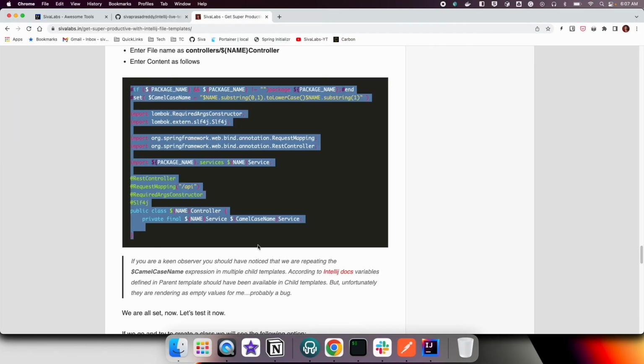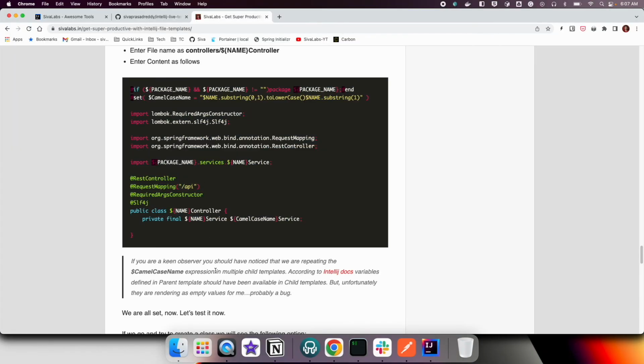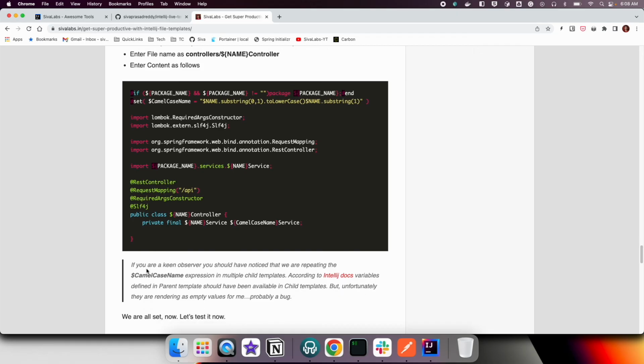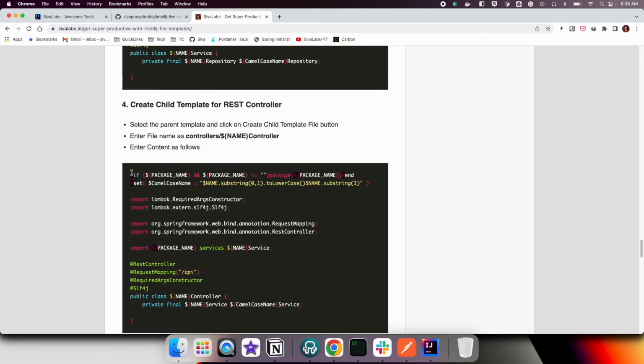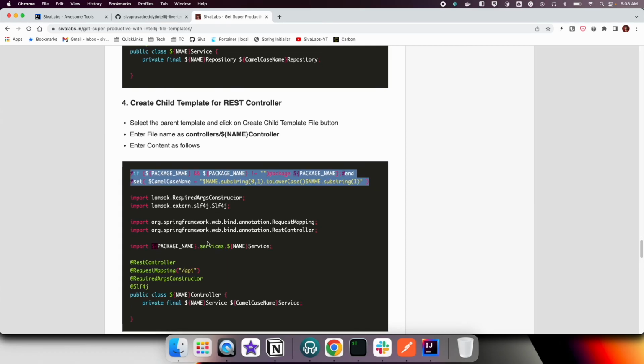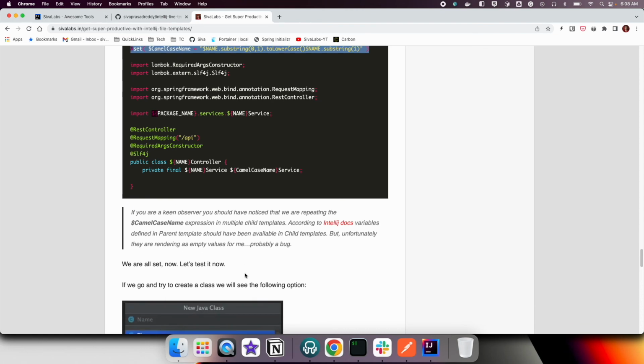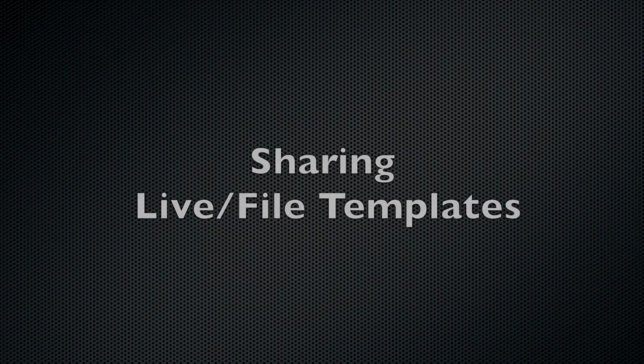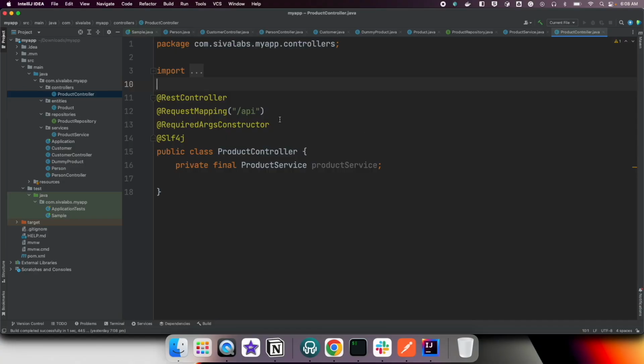If you are not clear on what we are doing here, in this blog post I have explained what we are doing and why we are doing this, what exactly this camel case is for. So I would recommend you to go through this blog post if something is not clear. So that's how you can use live templates and file templates, create our own templates and be more productive.